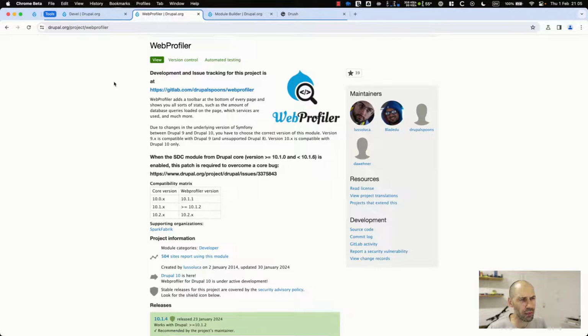Then the second one will be web profiler. Now, I've covered web profiler in the past, but essentially it's a nice little toolbar that sits right down at the bottom of your browser, and it gives you similar information to Devel, but it also profiles, hence the name web profiler. It profiles the page request and then tells you what type of services were loaded up, forms, even the number of queries, memory usage, and a lot of stuff.